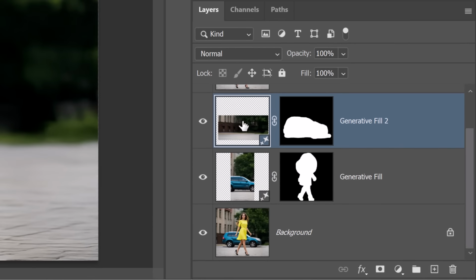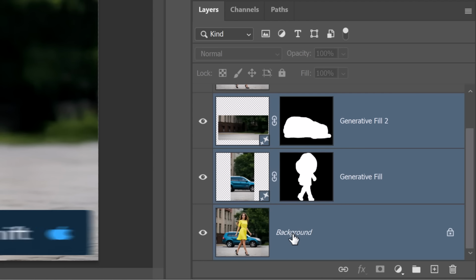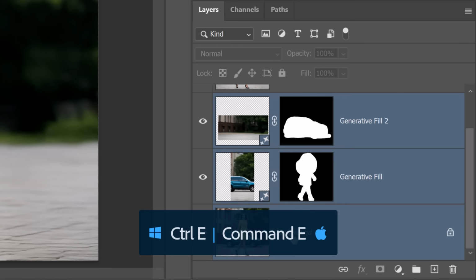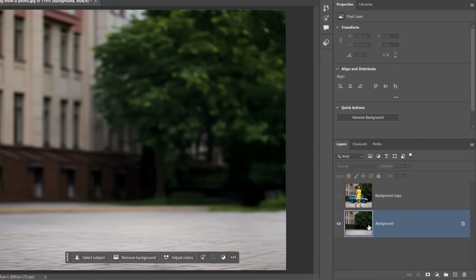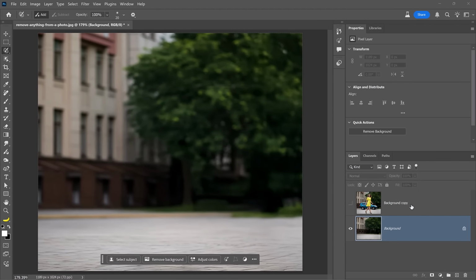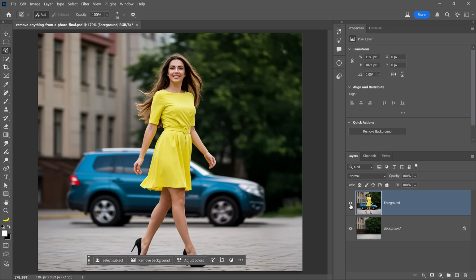Next, make sure the layer you just generated is active, hold Shift and click on the background. Then press Ctrl E to merge them all into one layer. And this is my clean background plate. Now my background copy is my foreground. And I'll rename it so you understand what these layers are doing. I'll enable the layer, and of course this is the original image and it's now time to remove the car.